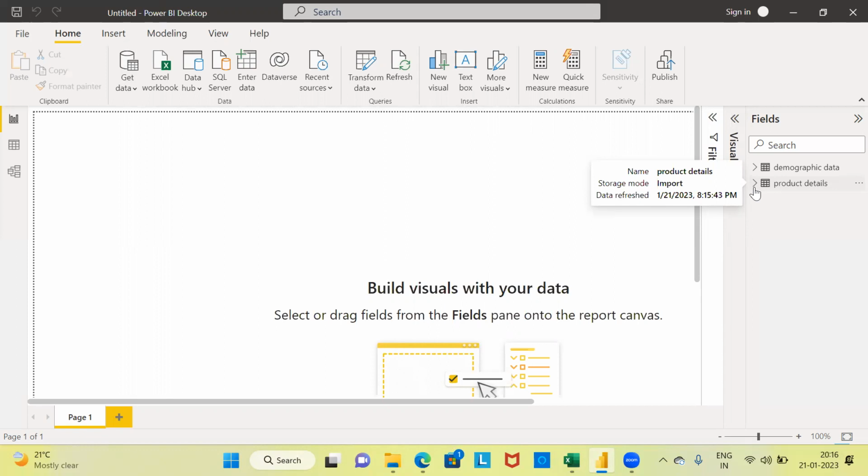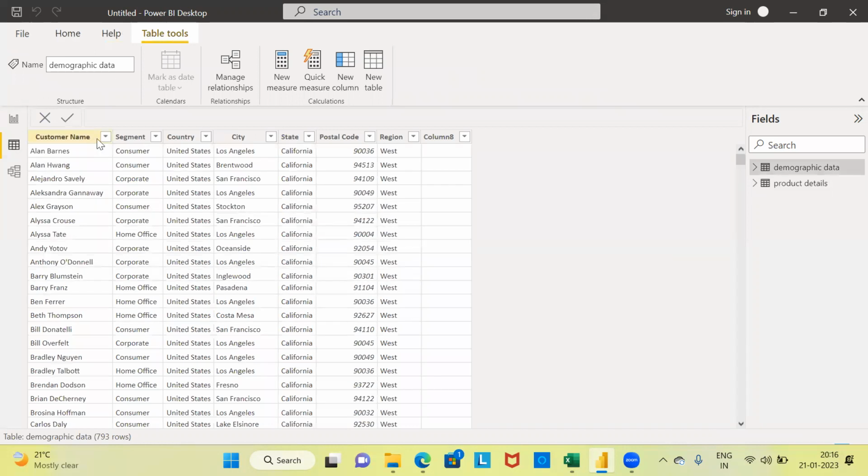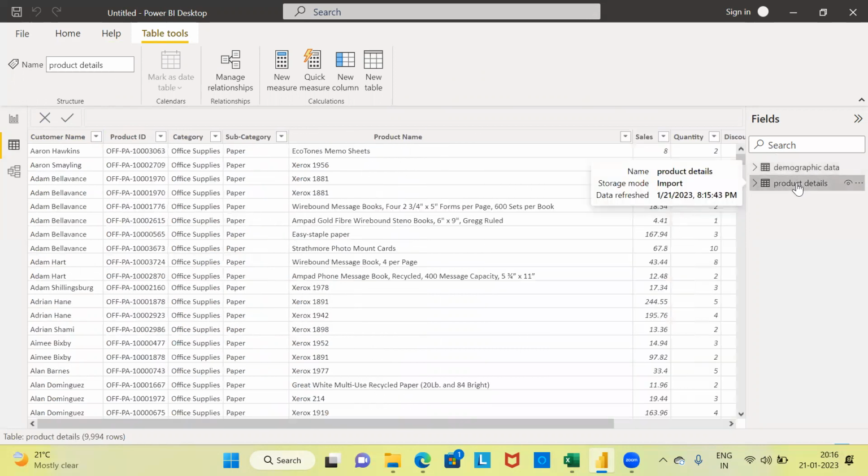To show you the data model, let me introduce you to a new view. Right now, the view that you're seeing is popularly called the report view. At the left-hand side, you see 3 buttons. The first button is the report button. This gives you the report view. The second button is what is called the data view. If you click on the data view, you can see here, Power BI displays the columns pertaining to the first data, demographic details. You can see here, product details. The moment I choose product details, it is going to give you the data view for the second data set.